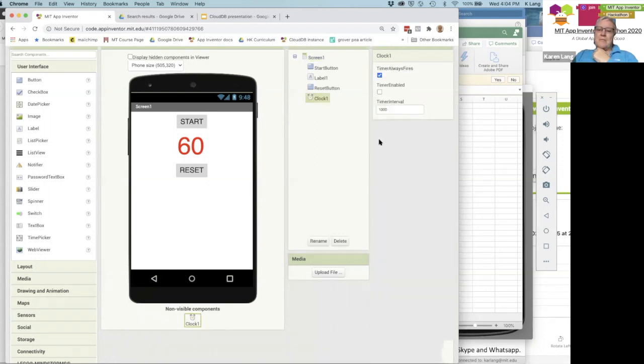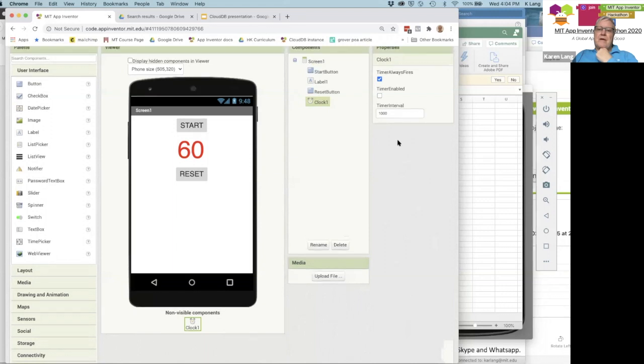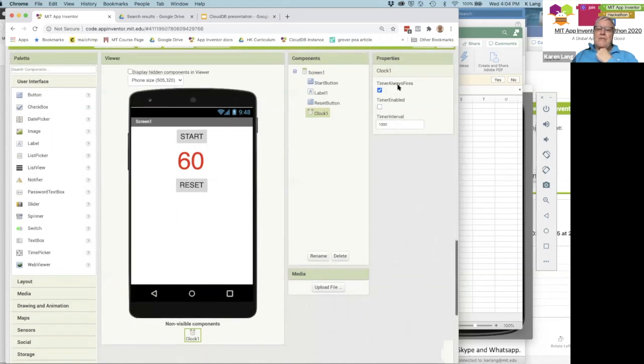So when you add a clock component, you've got only 3 properties. So timer always fires. I usually just leave that on all the time. So I leave that checked. Timer enabled, I'm going to leave that unchecked, which means that the timer is not going to fire until I tell it to. And I'm going to do that in code.